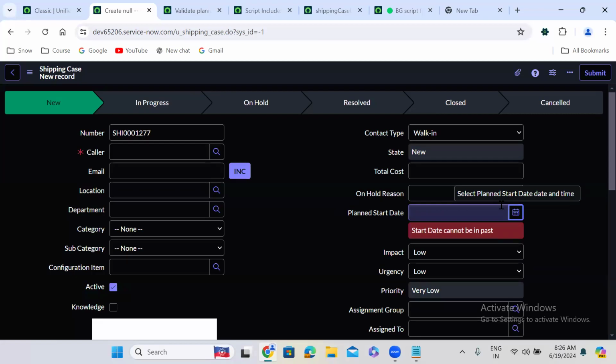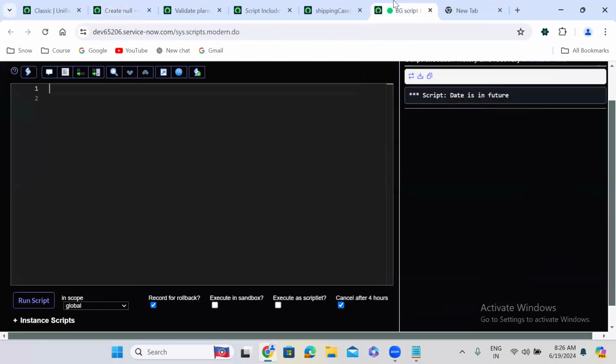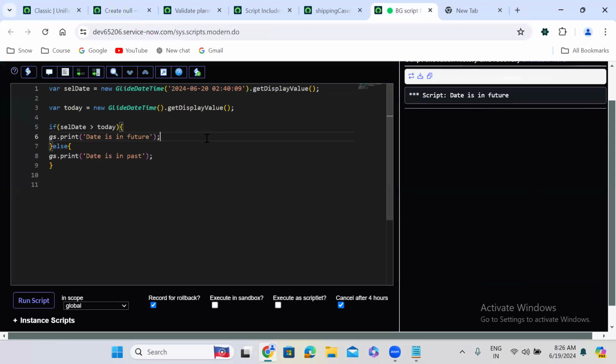So that means I have done validation here on the planned start date. It should allow only the future dates. It should not allow you the past dates. So for that, what I have done, I have written glide date time here. Using this glide date time, I am able to identify the selected date is in future or past.